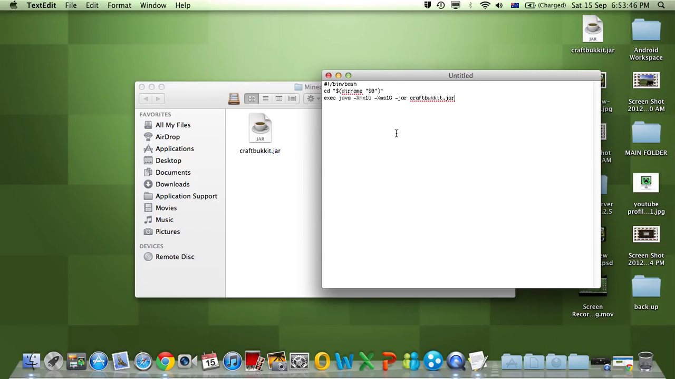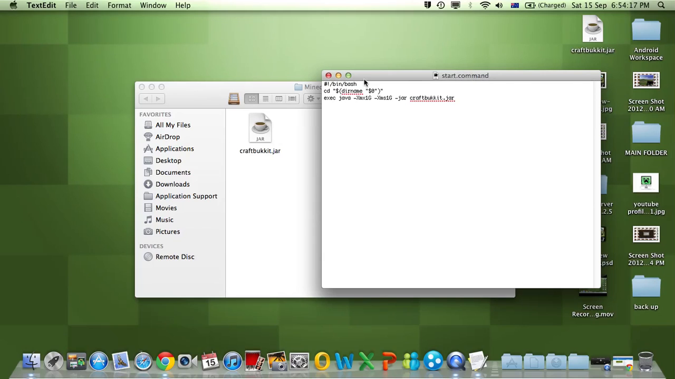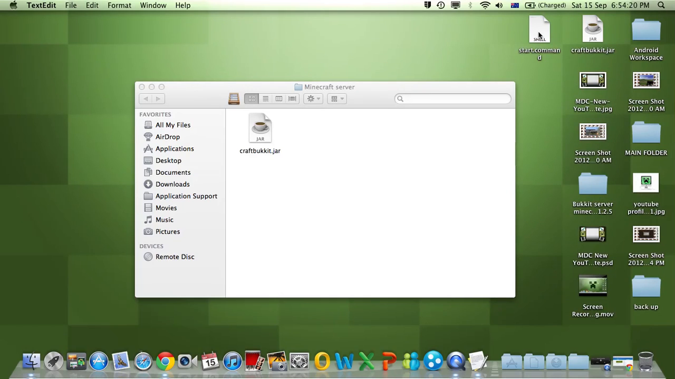So then after this, you'll have to press Command S or File, Save. I'm going to save mine to my desktop, and you can name it server.command or start.command. I'm going to name mine start.command. Then you can exit out of this. Then you want to drag and drop your start.command or server.command file into the Minecraft server folder.